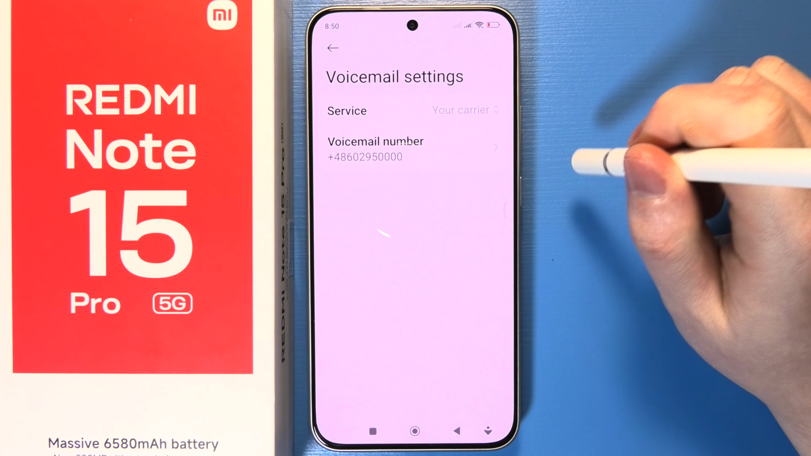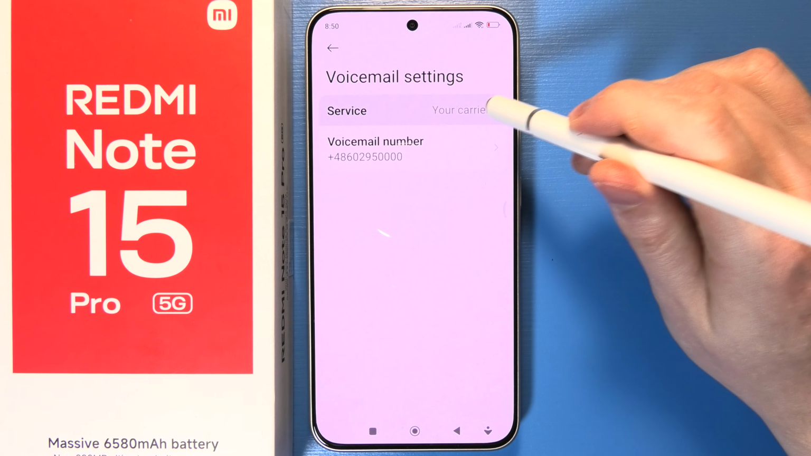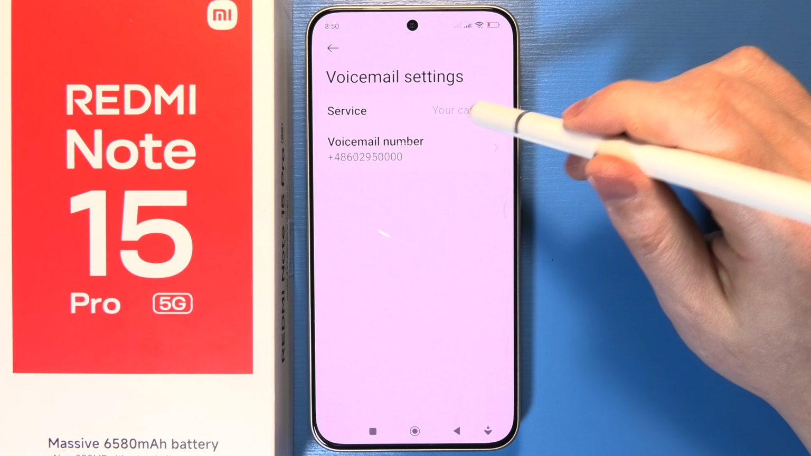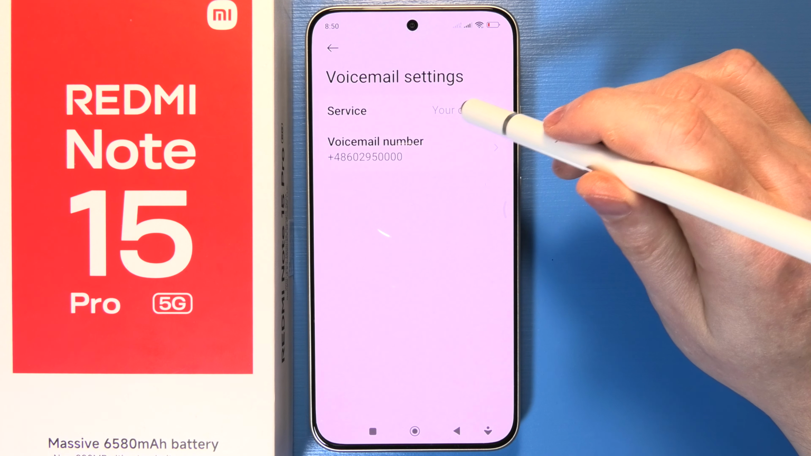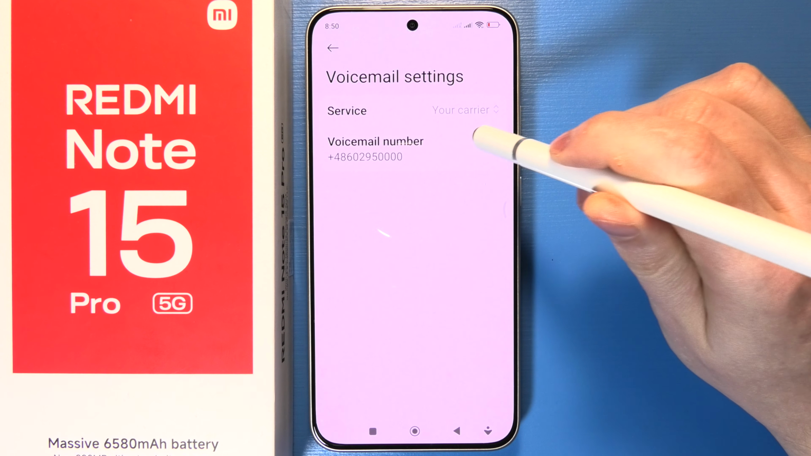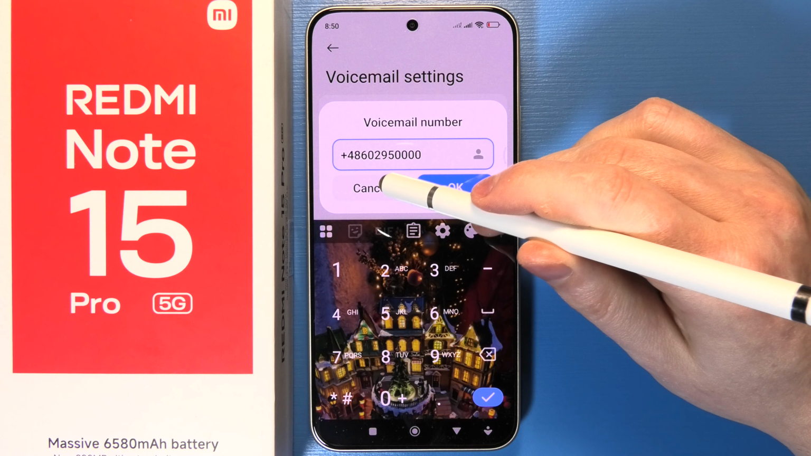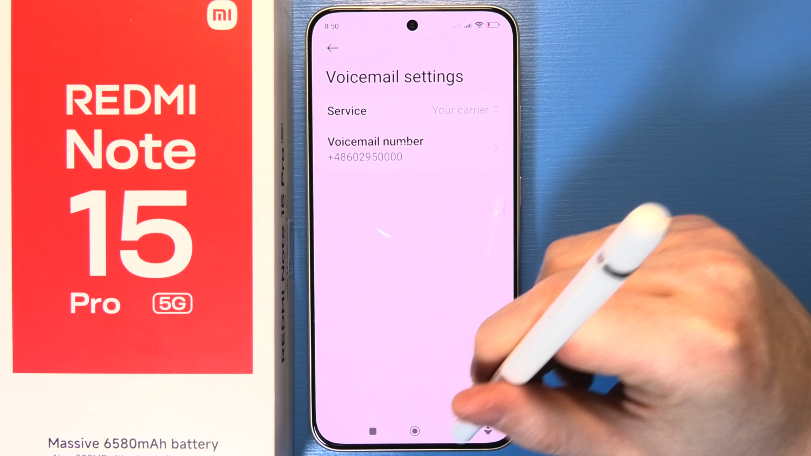The next thing is advanced settings, and this allows you to change the service your carrier, but I would recommend to just stay on your carrier like this. And then finally you'll be able to enter your voicemail number. And that is basically everything.